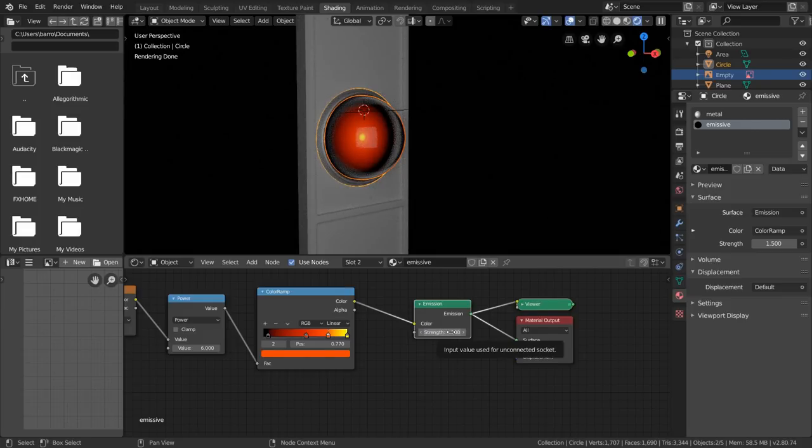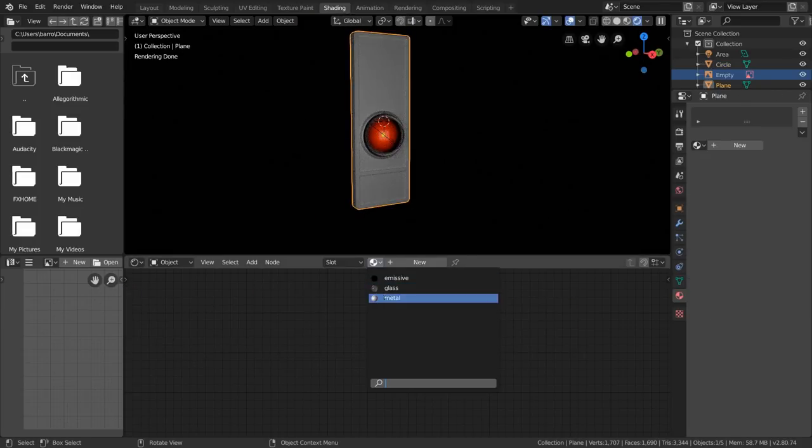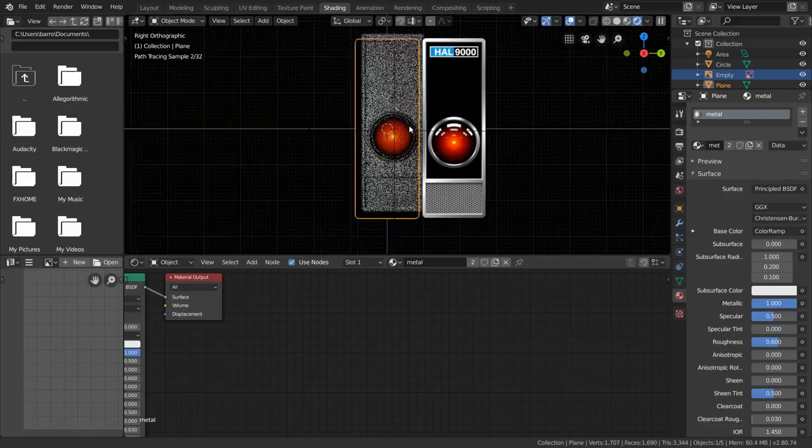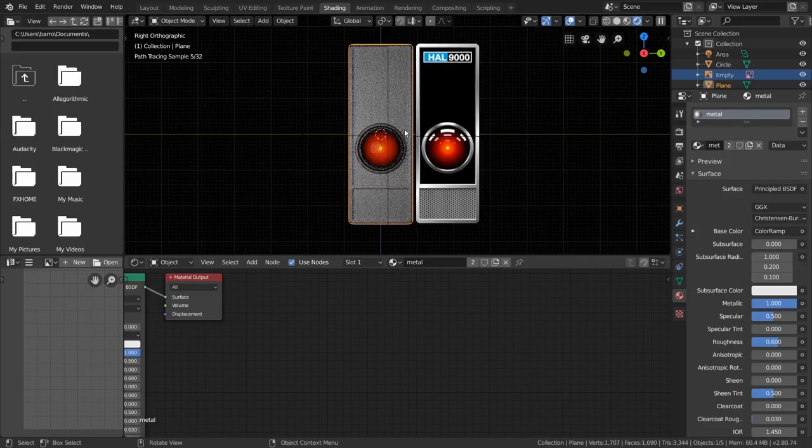So now all that's left to shade is the base of HAL, and we want to start off with the metal material we created before. Now note that when we compare our shading with the reference, our metal doesn't seem to be bright enough. And this isn't actually a problem with our metal shader, but rather it's showing us that the lighting doesn't match very well.